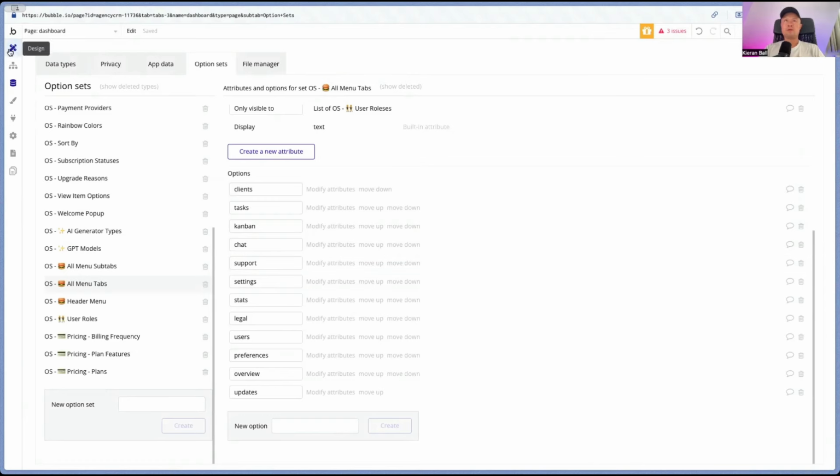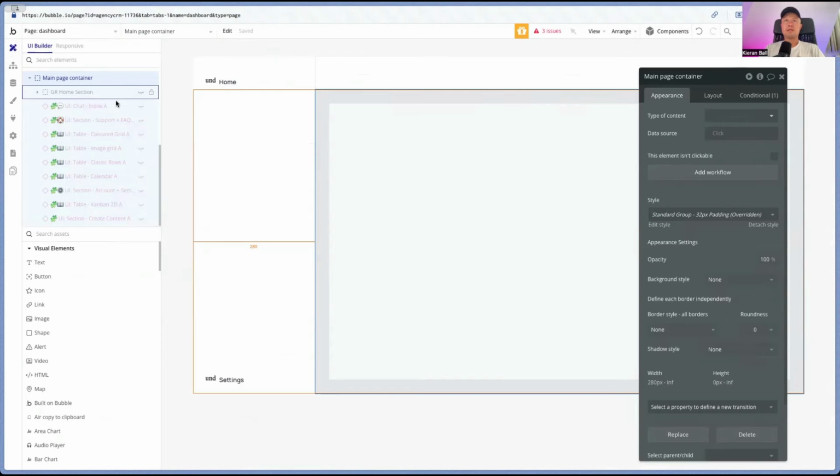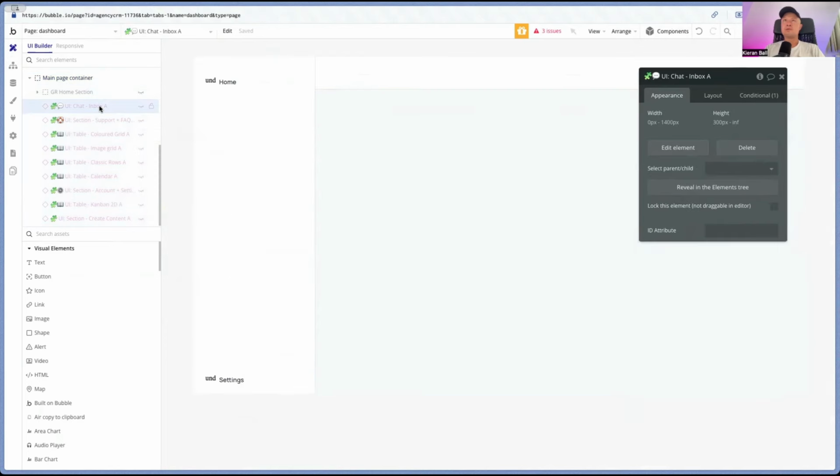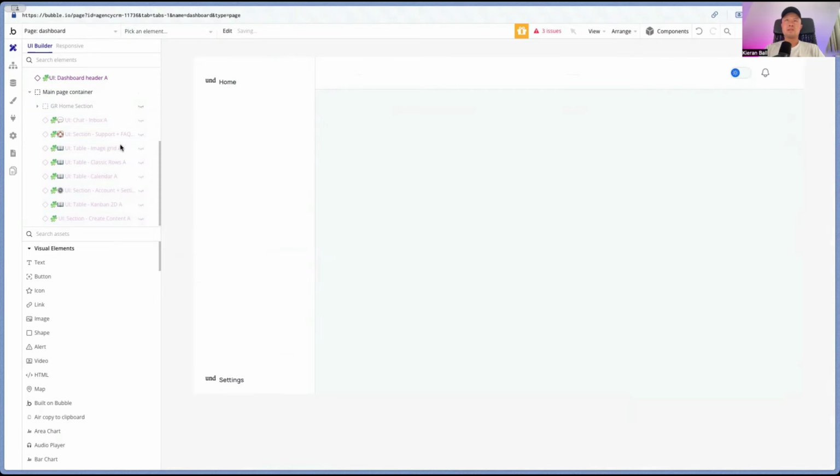It's up to you. But if we go back to the dashboard here, we're going to want to delete all of these or most of these things. So I'm just going to delete I got colored a small grid.